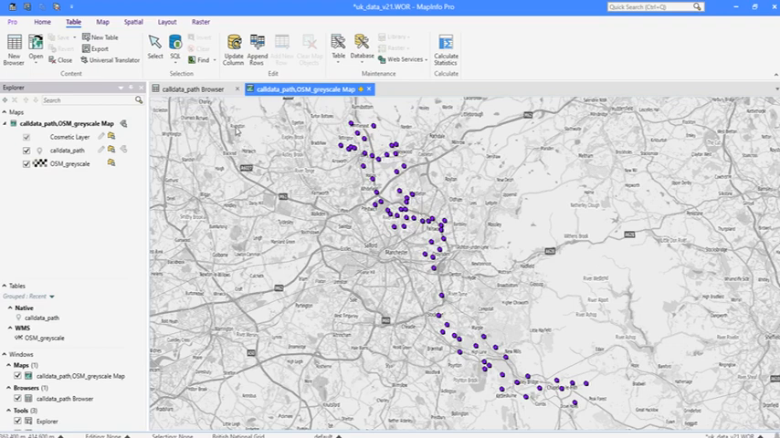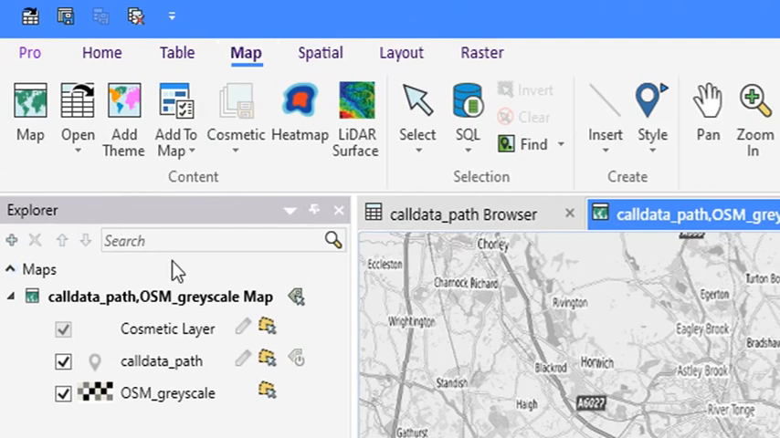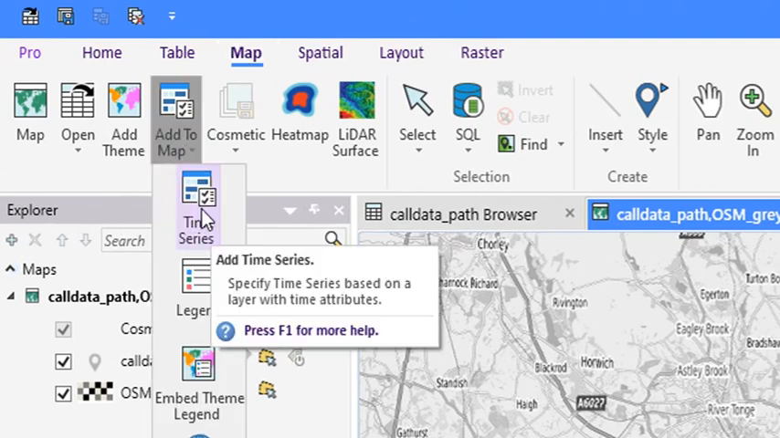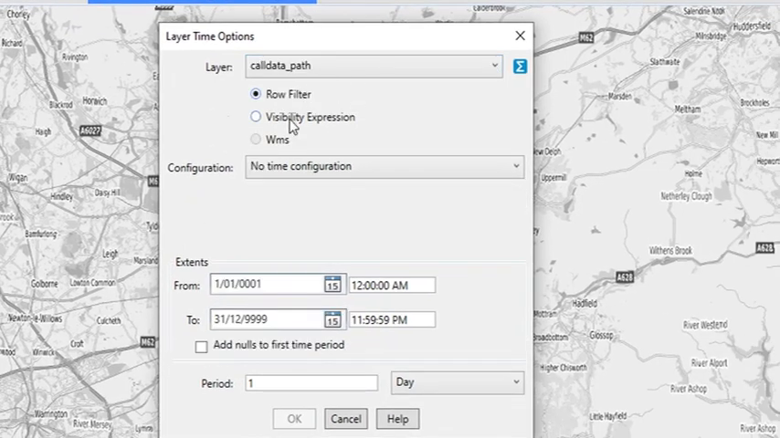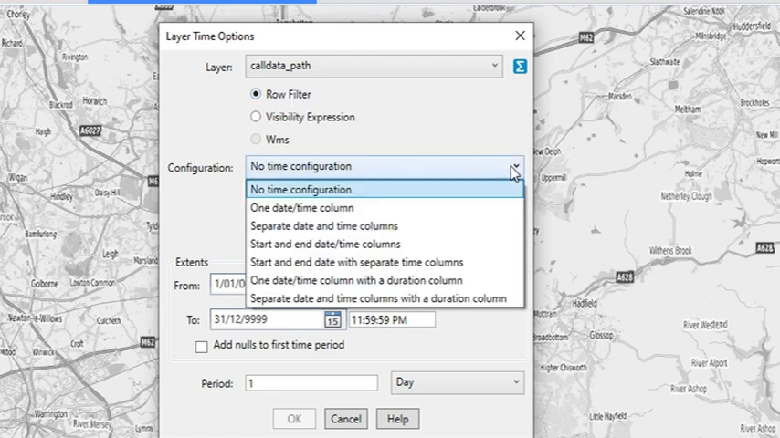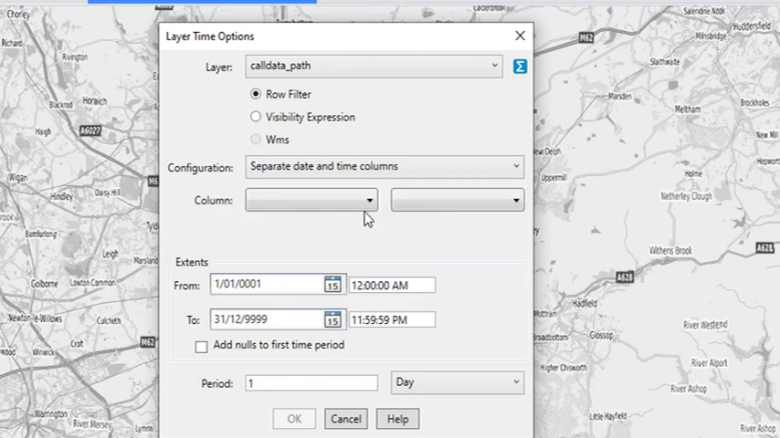To create the animation, first go up to map and add to map a time series. Select your layer there. It's going to be a row filter, which means that when the data doesn't fall within that time span, it won't be visible. Select down to the time configuration. There's lots of options here. If you've got a single date time column, or from and to date times, lots of different ways. This one, I've got separate date and time columns, so I just have to select them.